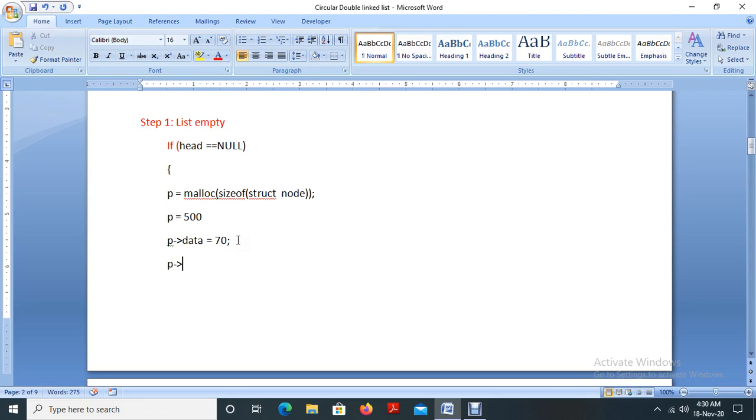Then here is the important step. Remember, if you have only one element in the list, then p->left = p, p->right = p, and head = p. Very simple. If you have only one element, what is the meaning of that? That element is the first element and the last element. So the same element's address is stored in the left address field and the right address field.